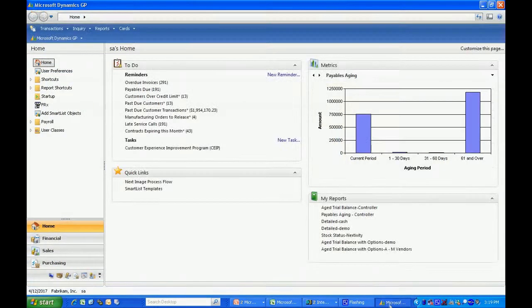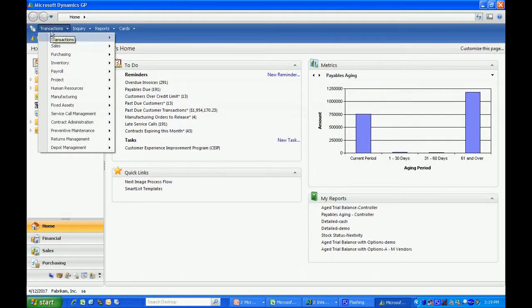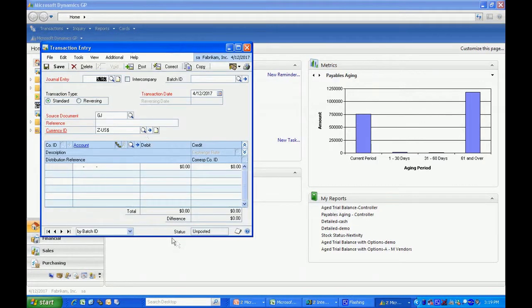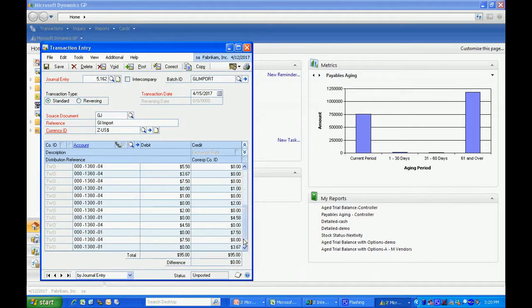Let's go over to Great Plains here. Let's take a look at that transaction that I just created. And here it is. I've got roughly 24 entries. They're all there. And that transaction is ready to post or ready to edit.